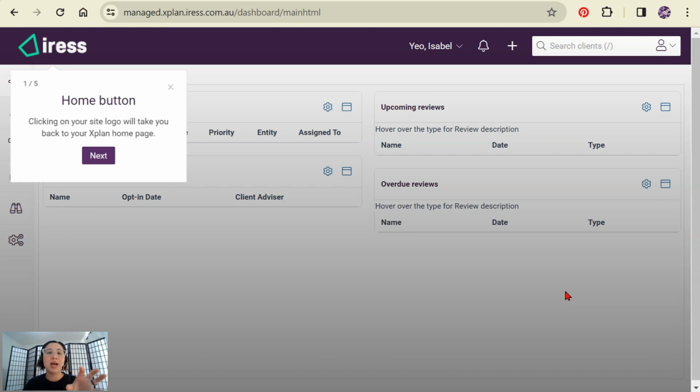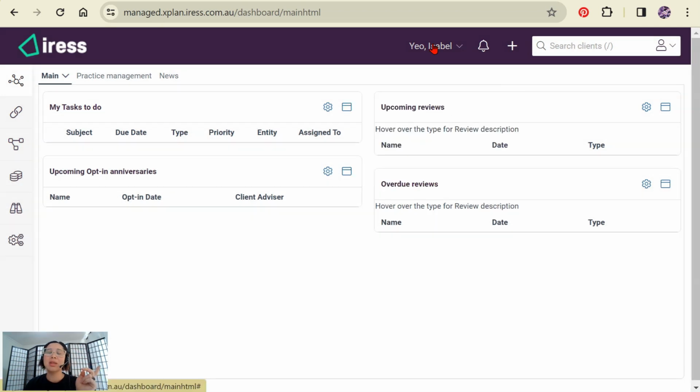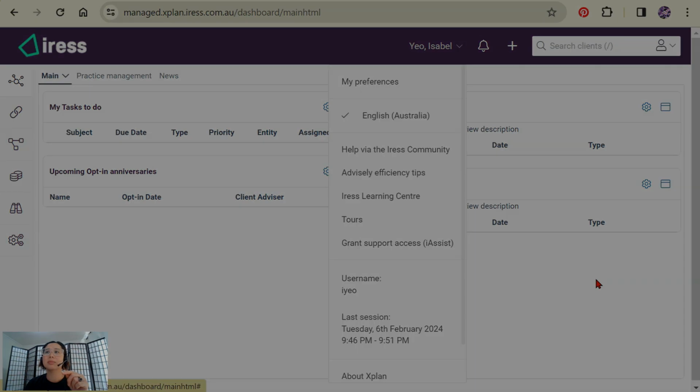So the very first time that you log into your Xplan site, you'll be given a tour. It looks like this. It'll tell you what the buttons do, and you click next and you go on, so on and so forth. Now, I'm just going to X out of this for time, but you can actually retake the tours when you want to. They're in the menu with your name, and you just click tours.